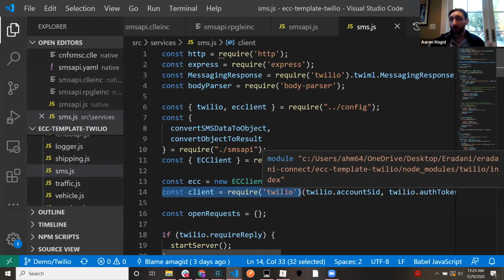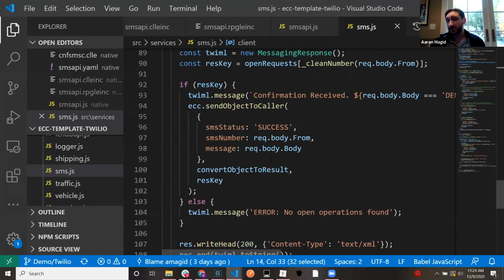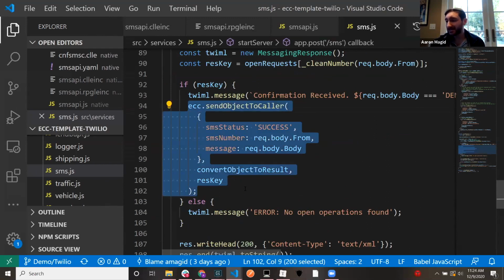That's it. And then the CL program can receive the result. Similarly, I got another section down here where I'm receiving the message. Same thing. Twilio receives the message. I send some data back to the CL program, and we're done. That's it. And these modules are handling the entire process.